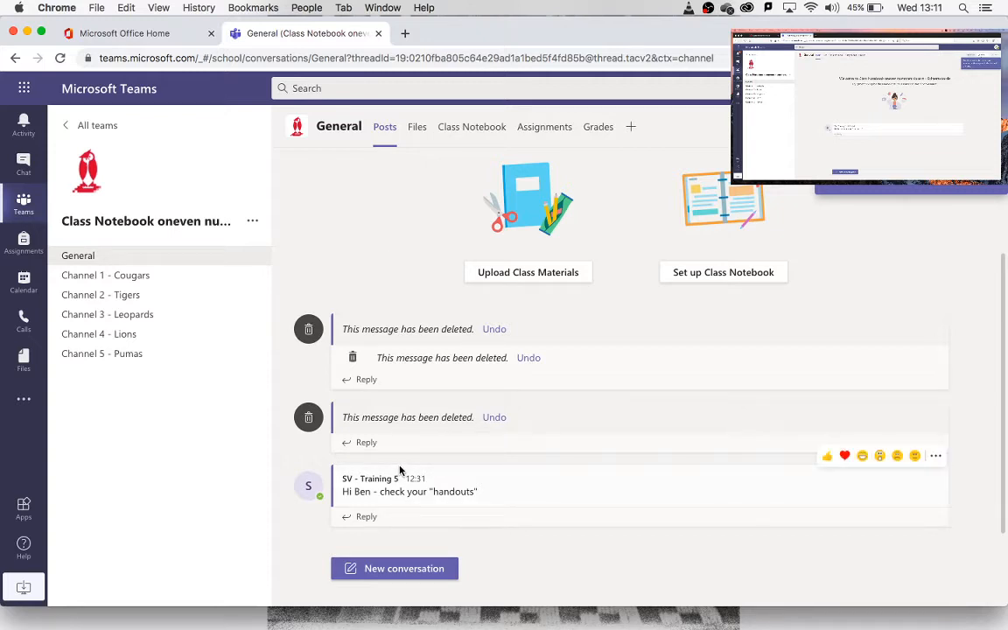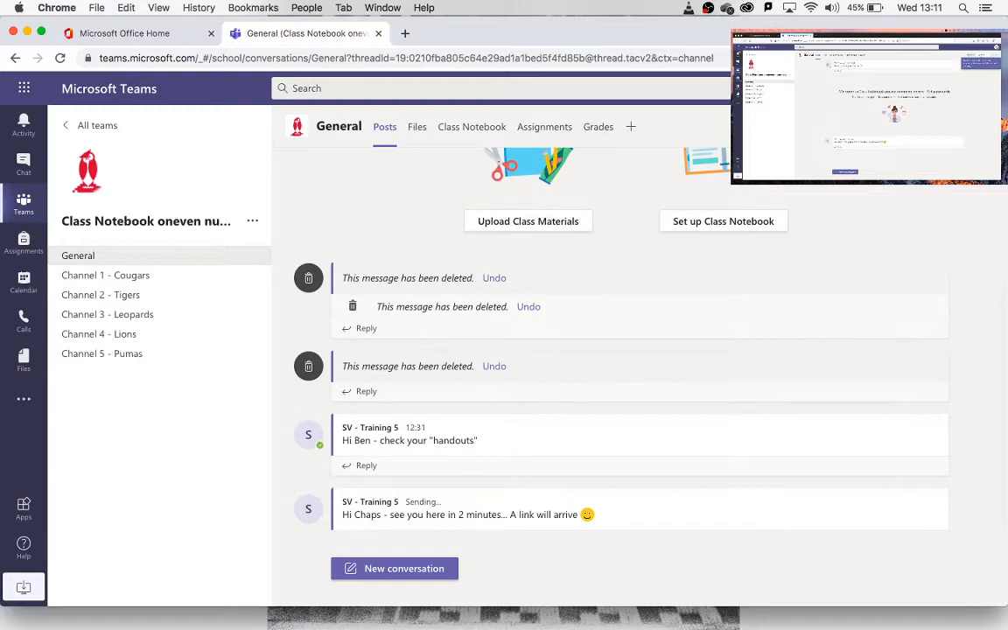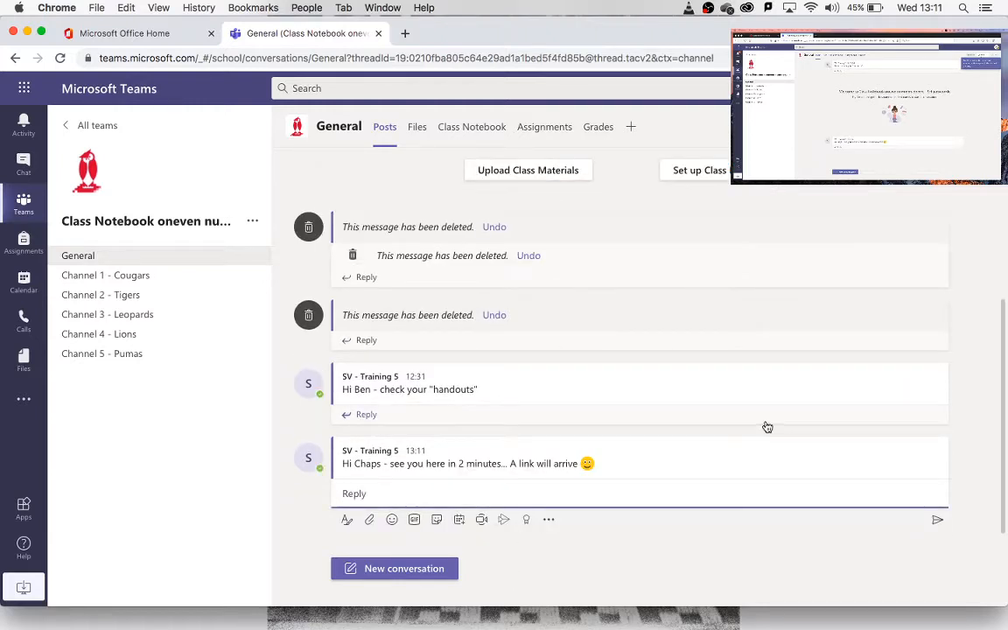There's our message from the last one. Teams reminds me that indeed we only need to click here to meet in order to set a meeting. So let's imagine we're about to start a lesson. Hi chaps, see you here in, let's give them 2 minutes. In 2 minutes a link will arrive. Let's put the right number of hours and arrive. And a smiley face at the end, because who doesn't love smiley faces? And we'll be good.